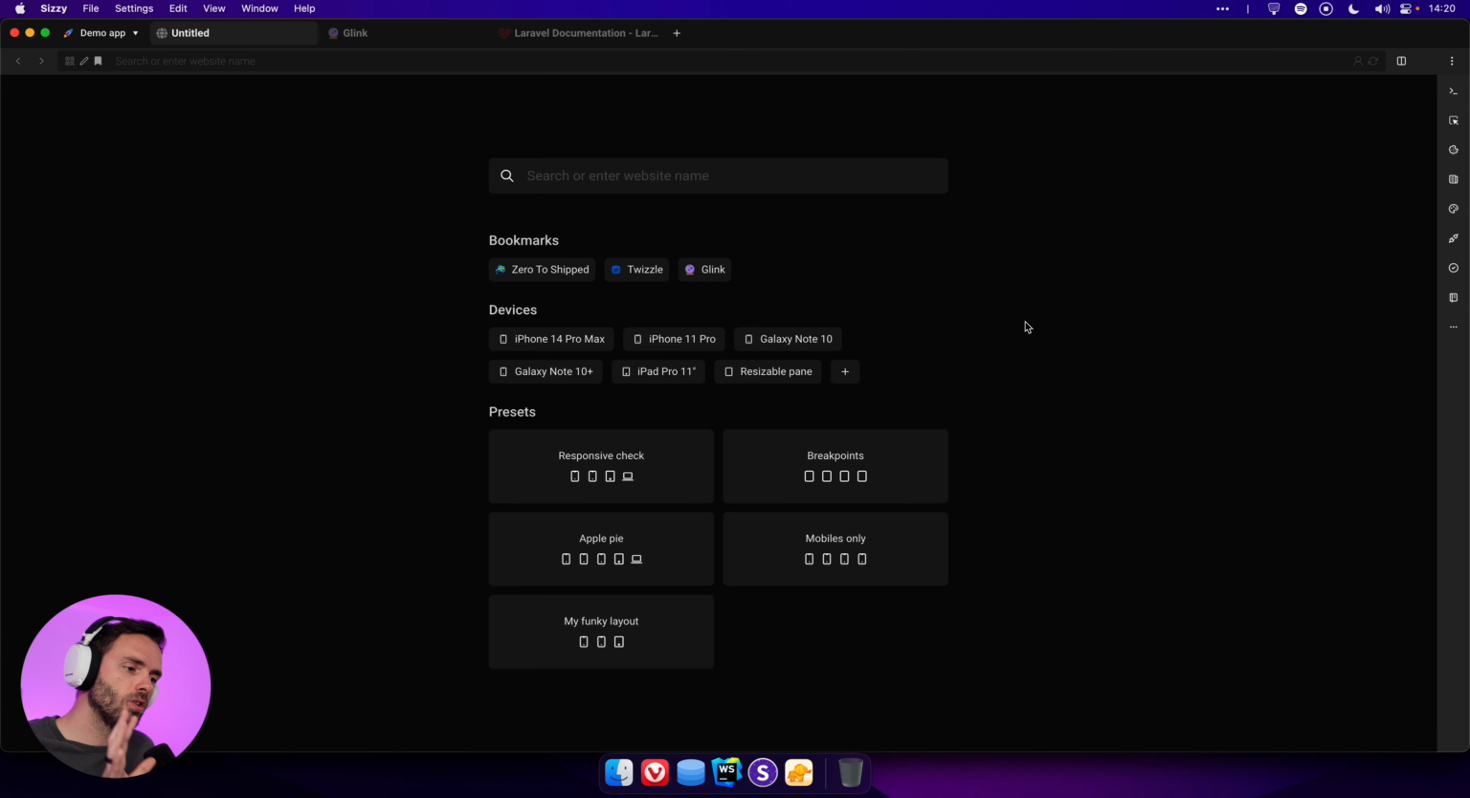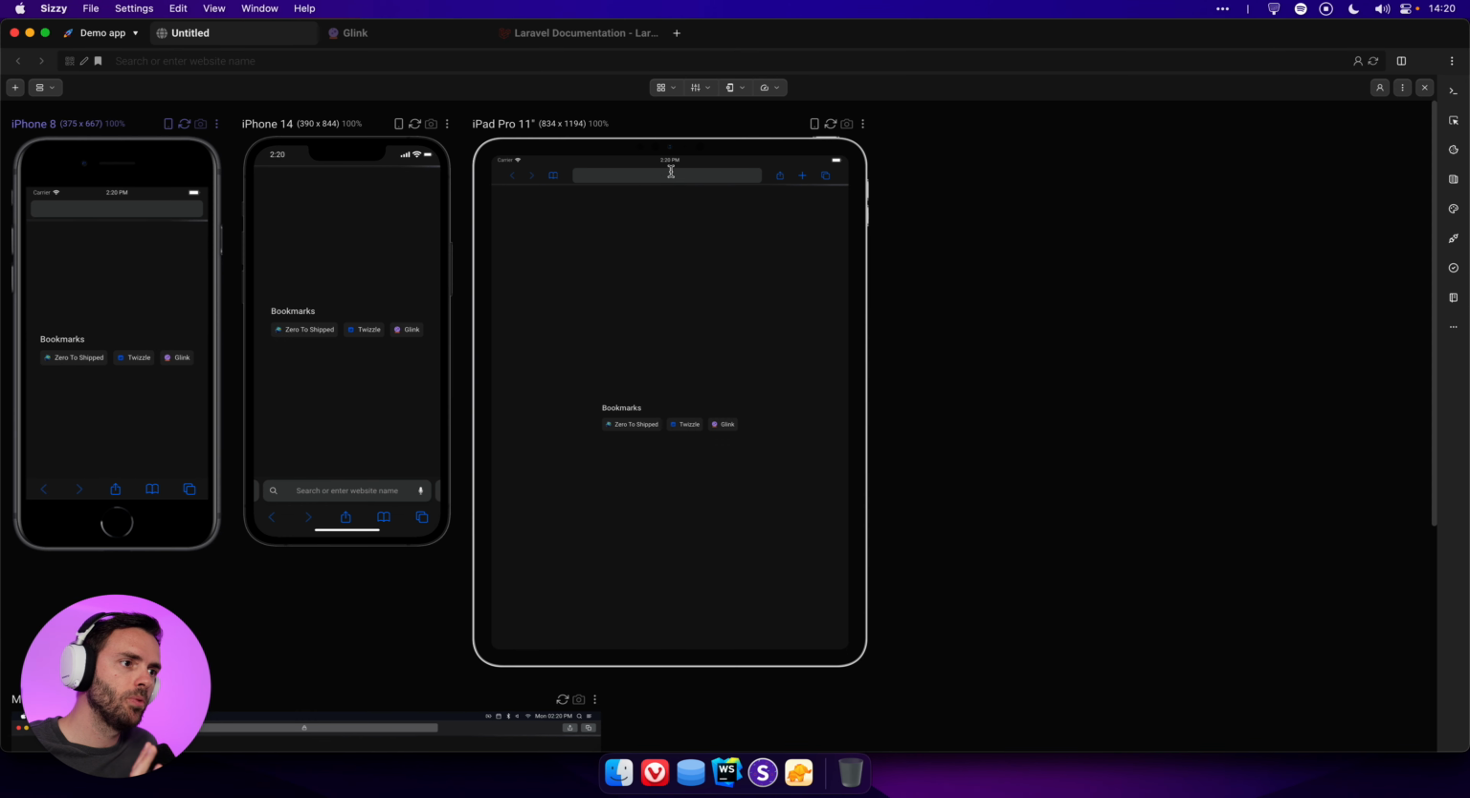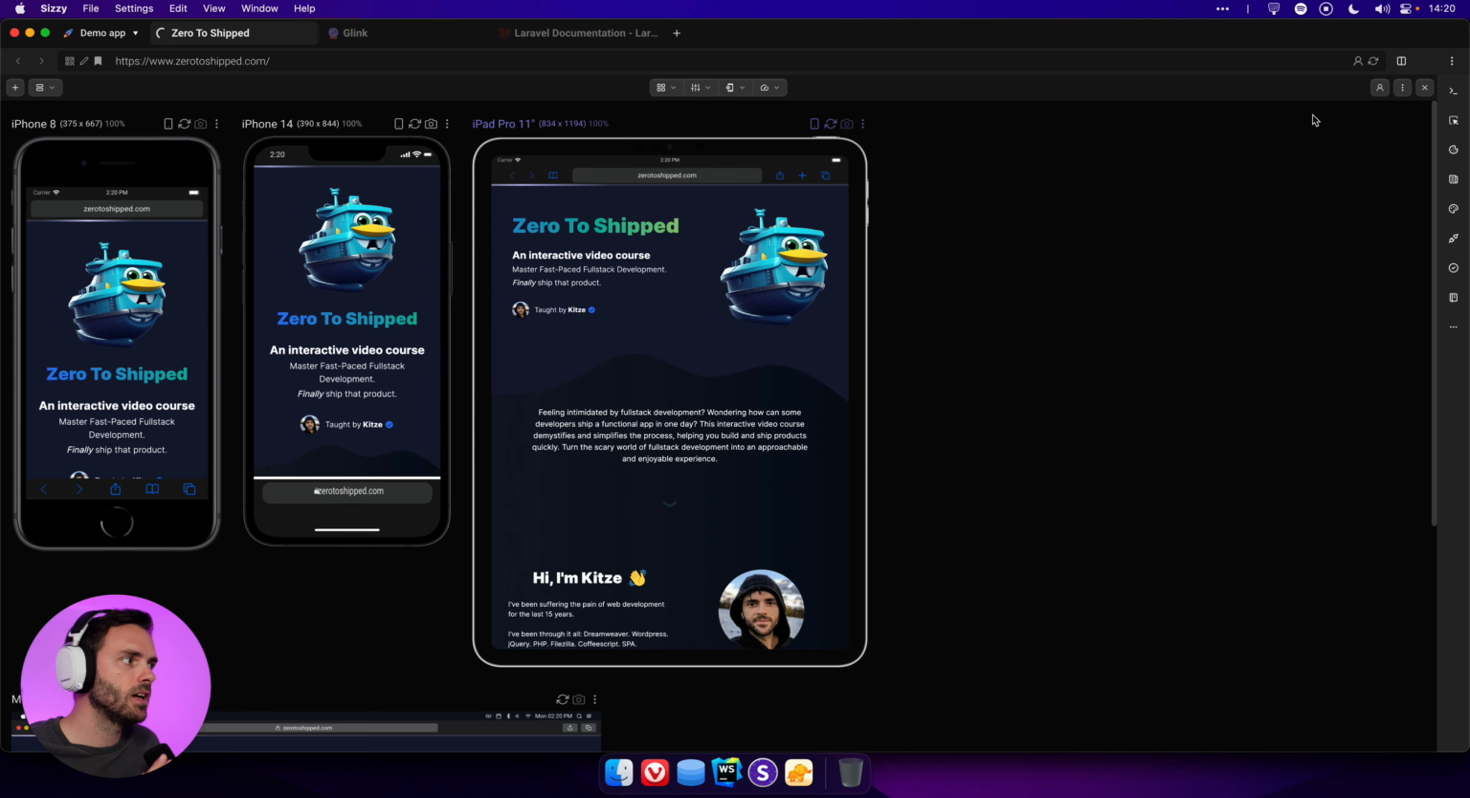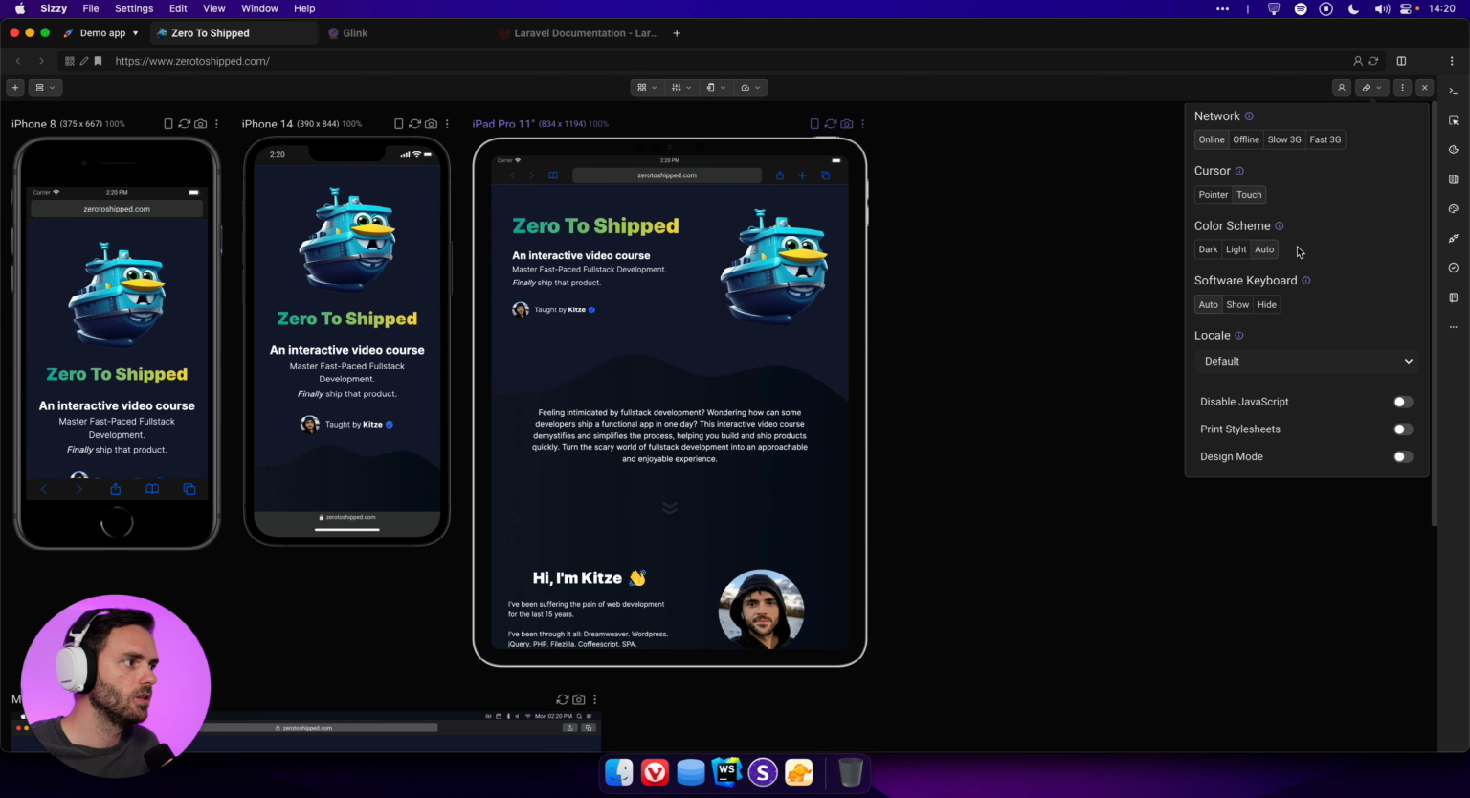Okay, let's talk about default simulations. I'm going to open a website here and you will see that by default, the simulations look like this. My network is online, my cursor is touch, the color scheme is auto, everything is more or less vanilla, untouched. So if I want to change something, I can do it here, but whatever I change is going to be applied only for this device canvas. It's not going to be applied for all the device canvases.